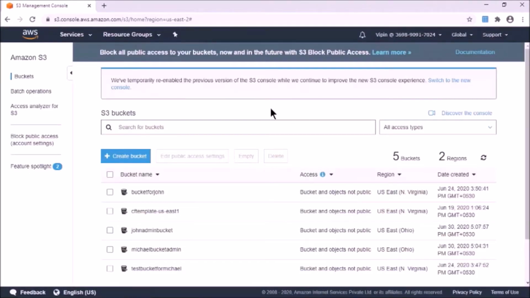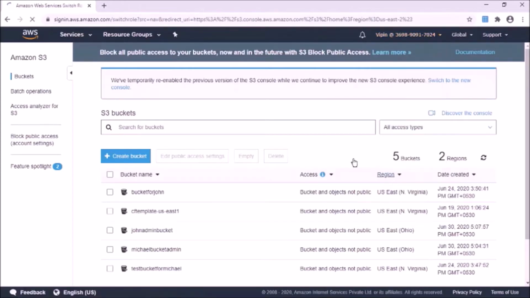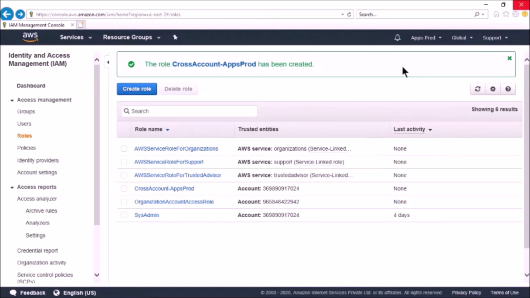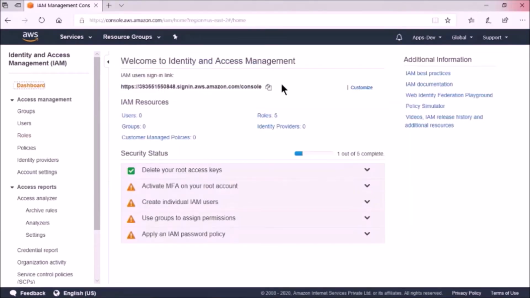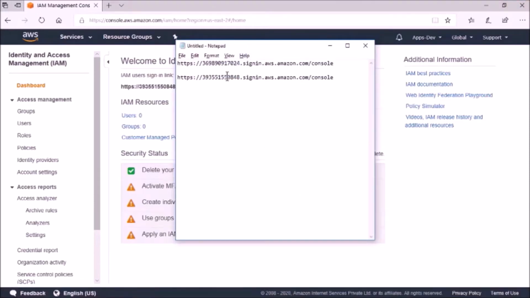Our purpose was to give the access to Vipin in the apps dev and apps prod accounts. One way he can access this apps dev account is that we can give him the link. The other way is, while he is already logged into the shared account, he can switch the role from here. He needs to provide the account ID where he needs to have access. I will provide the account ID for the AppsDev account. So let's see what is the AppsDev account ID. This is the account ID for AppsDev. I will copy it and paste it in the notepad. I will select only the ID.